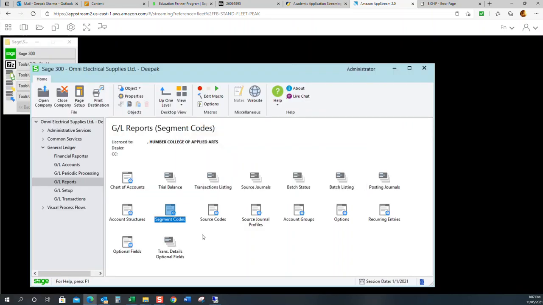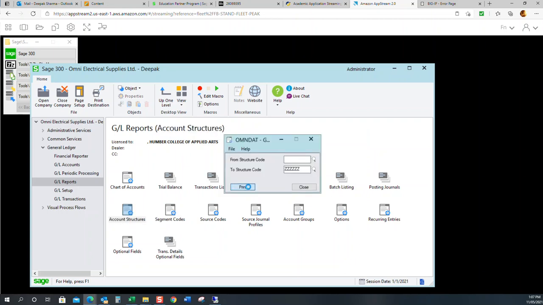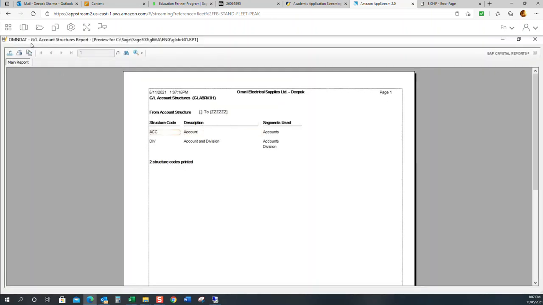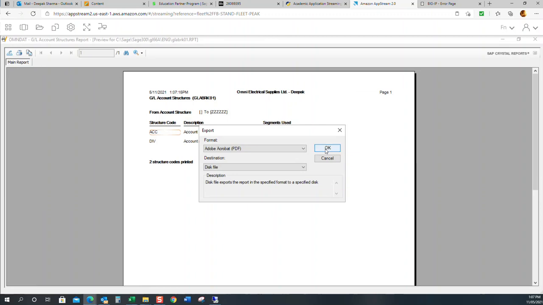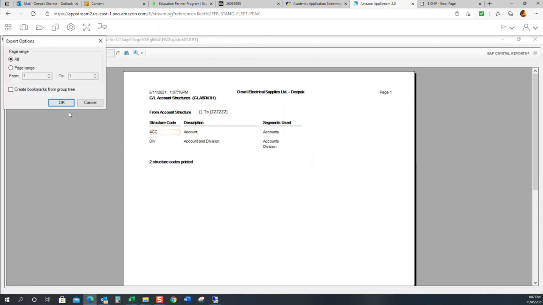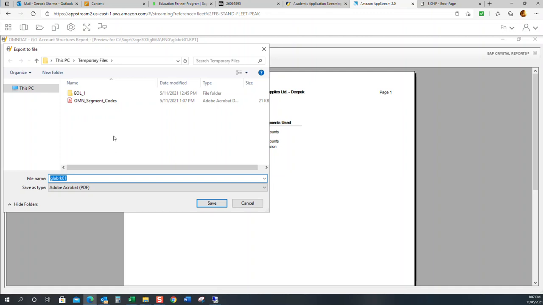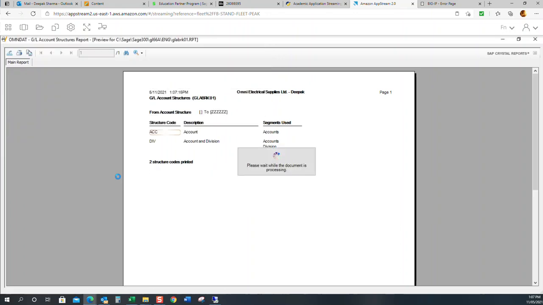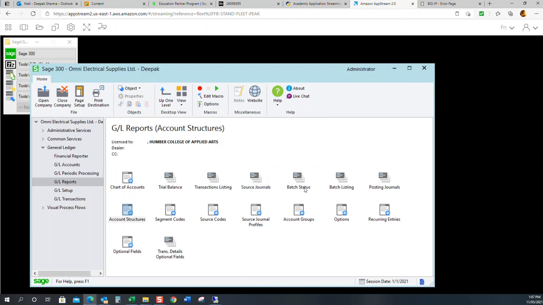Then I say, can you also print me the account structure? So you go into the account structure and do the same thing, print, and you see a preview. And now what you will do is export report, press OK, and press OK again. And this one we're going to say OMN, and the report we have is account structure. Save. Okay, so we close it, and then if you want to close this, we can close that.